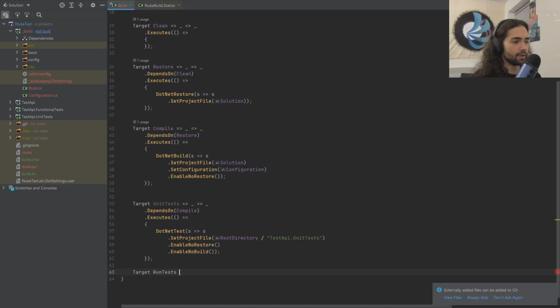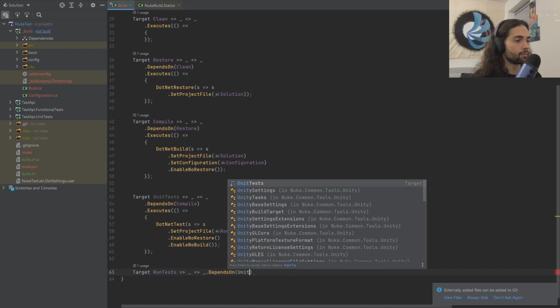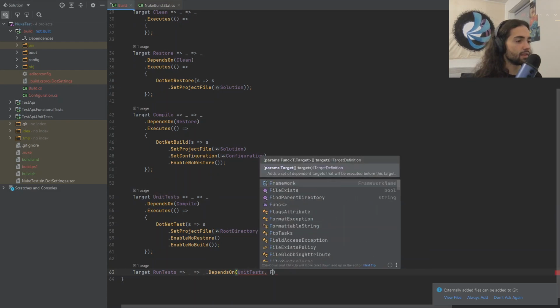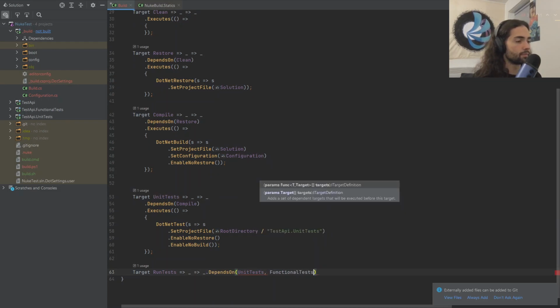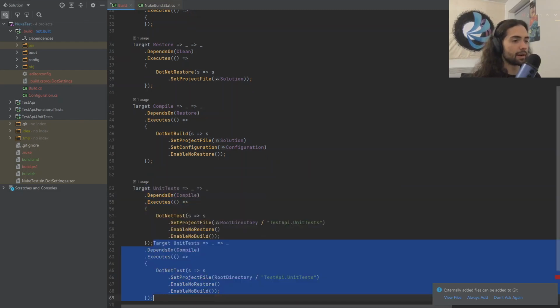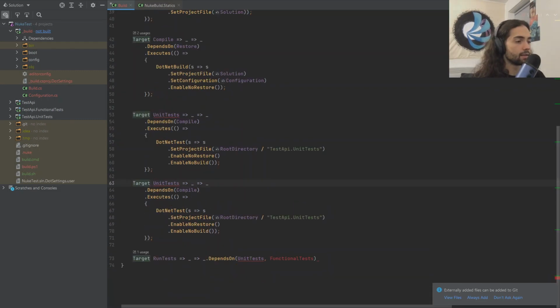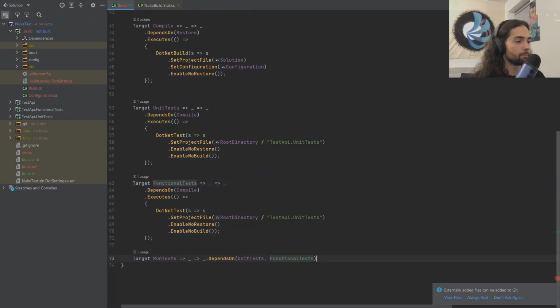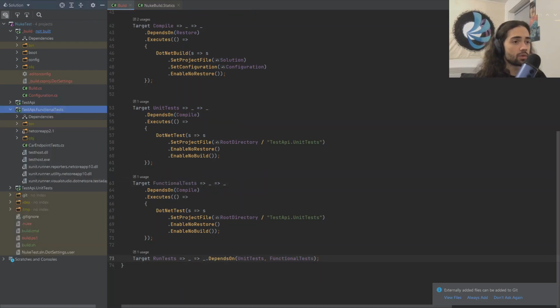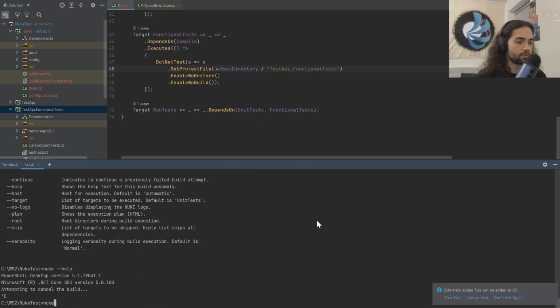So target run tests. This will depend on unit tests and functional tests, which we haven't created yet. So let's go ahead, maybe grab around this much, duplicate this, put this down here, and let's grab these functional tests, put them here. All we want to do now is run our functional tests. So instead of unit, let's specify functional, and let's go ahead and run this. Now, not help, just NUKE.